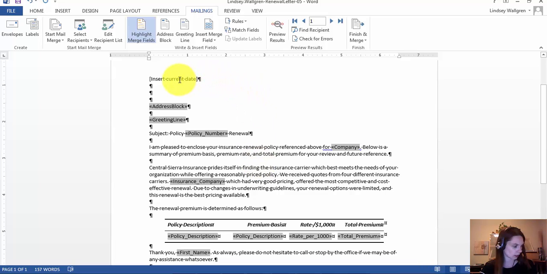And it does say, will they give us due a date? I did not see a date. Alright, well, we'll check and see if our insert current date is going to give us anything. Okay, preview and check for errors in the merge.